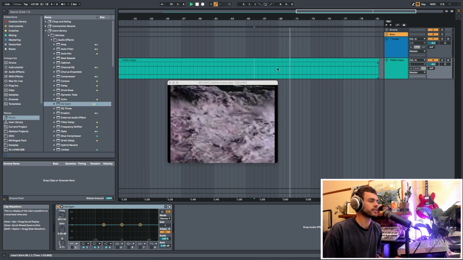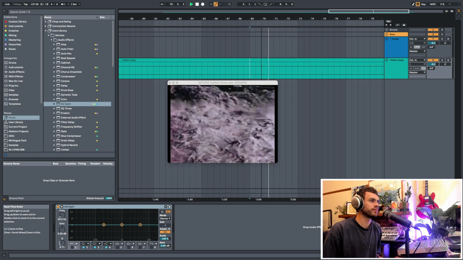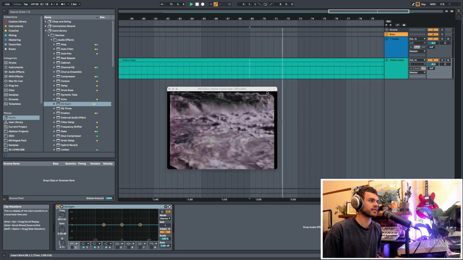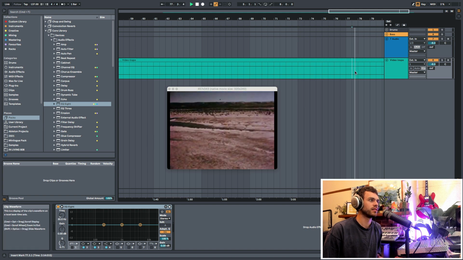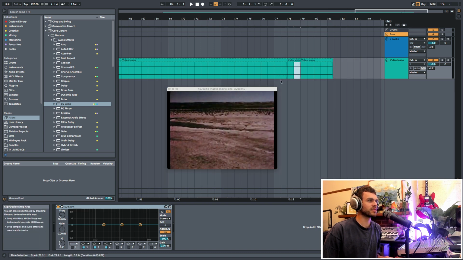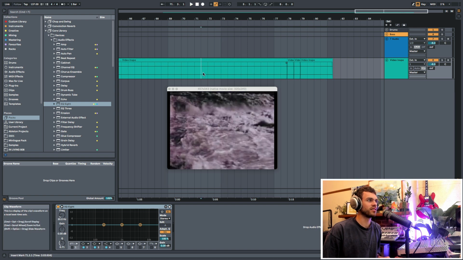Oh, we got some water. That's pretty cool. Some rushing water. That's nice. What else? A dam. A desert. That's pretty cool as well. So this is kind of a cool one. I could see myself using this. That would go one way with the track. And then if I use the water over here as well, it'll be interesting.